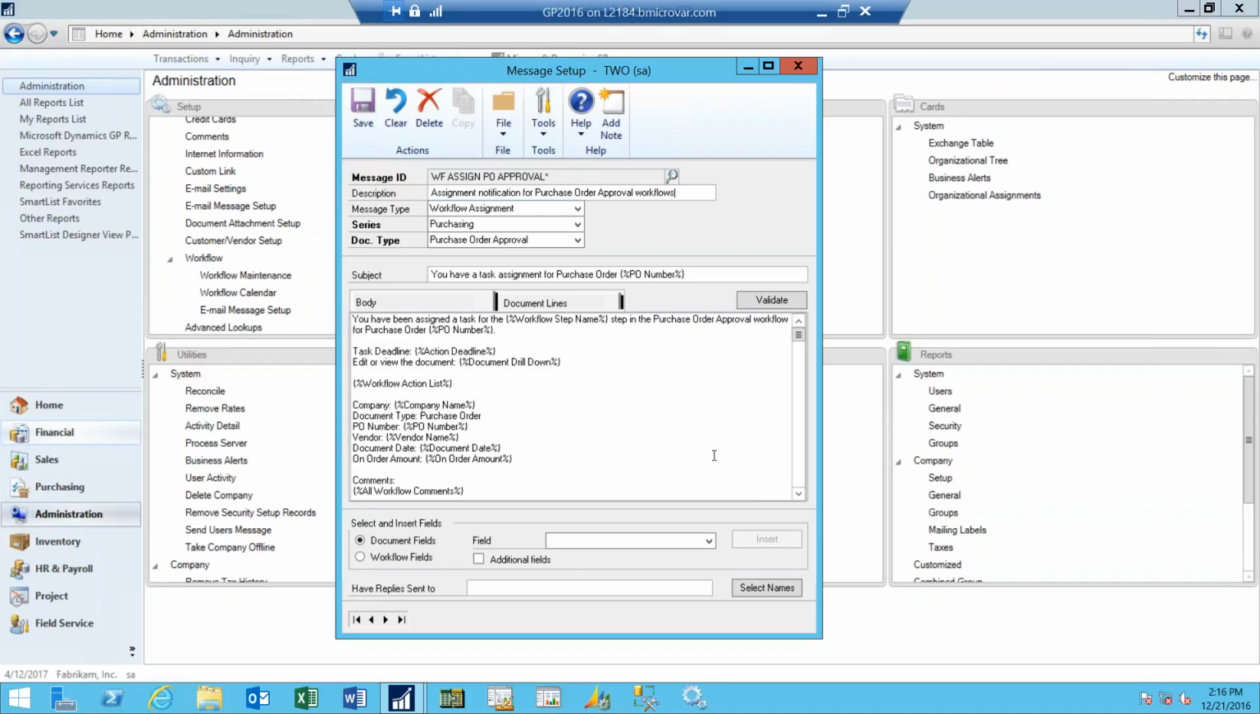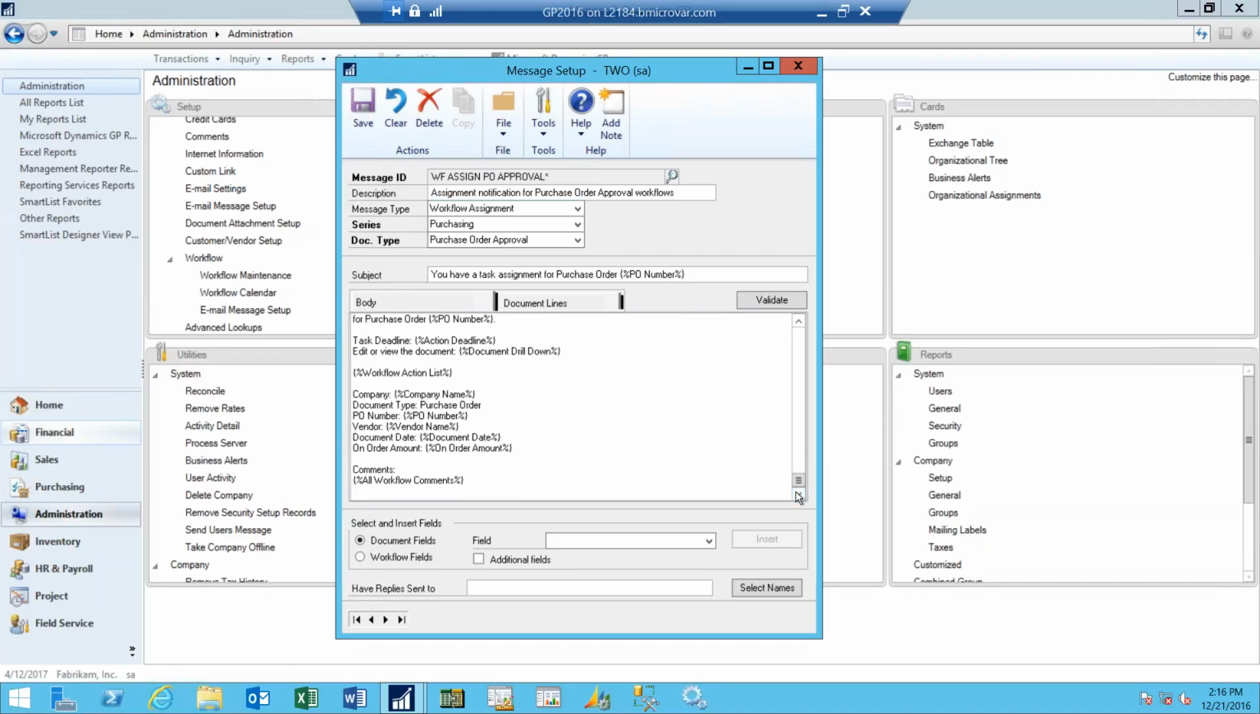I have a workflow action list, and then I can even put the rest of the information like the PO number, the vendor, the document date, all of those things based on the specific purchase order that they're going to be approving. And I can even set it so that the document line details come into that workflow approval, so that all the information can be right there on the email message, so they don't have to open up GP to get the rest of the review process completed if they don't need to do that. Okay? So great out-of-the-box functionality.